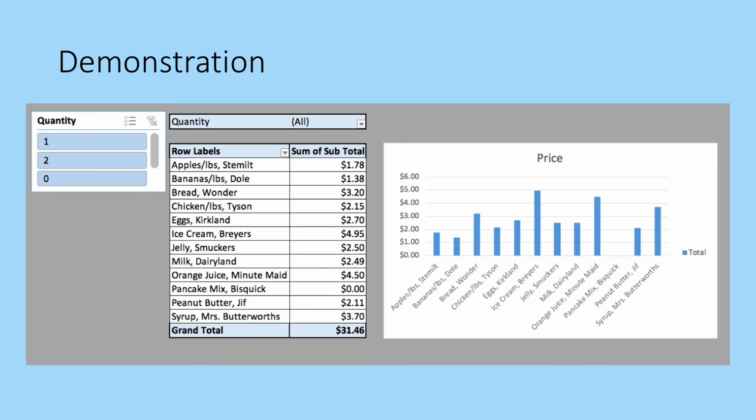Taking a look at this, you can see my original pivot table, and to the right of it we have the pivot chart, which I have made for price evaluation, and the quantity slicer on the side. Now when I click on one of these options in my quantity, it will apply a filter to both the table and the chart simultaneously. So now let's just click on the number 1 and see what happens.